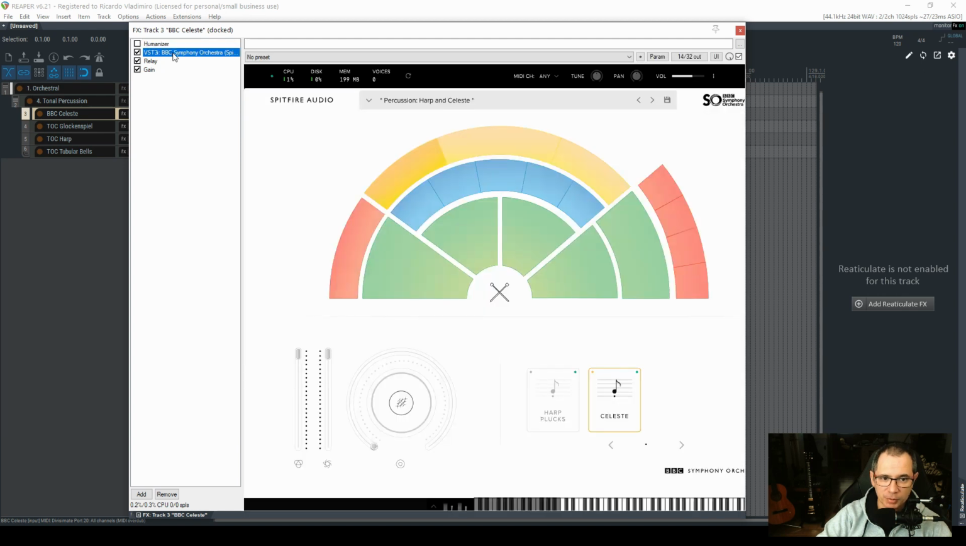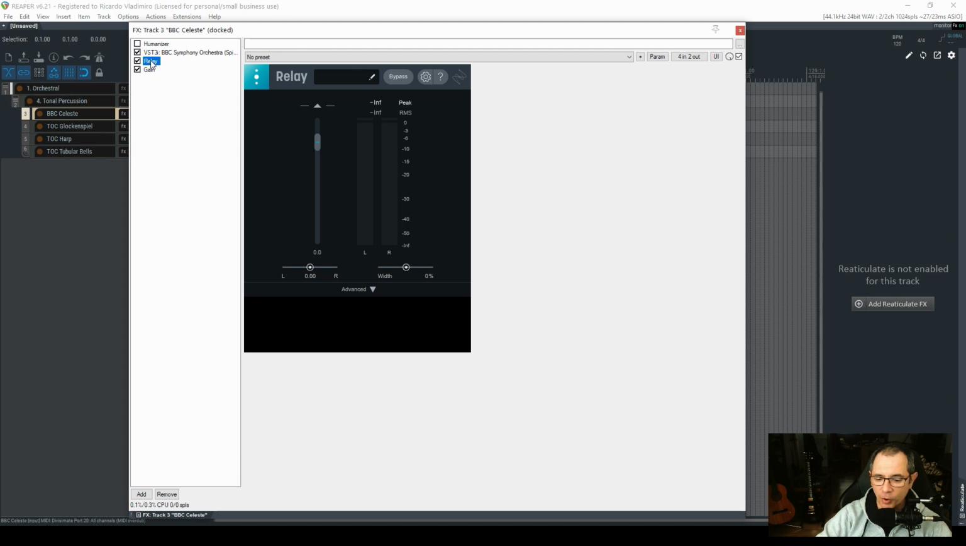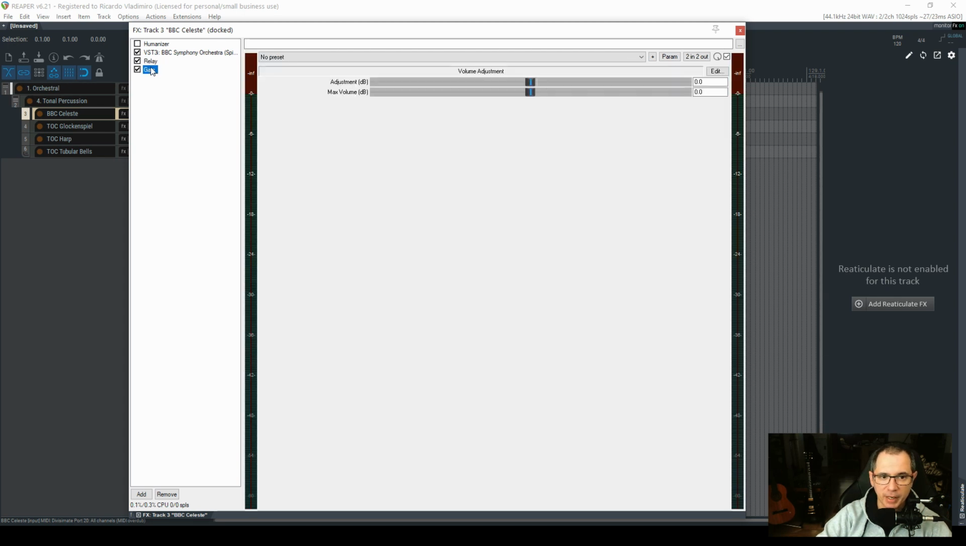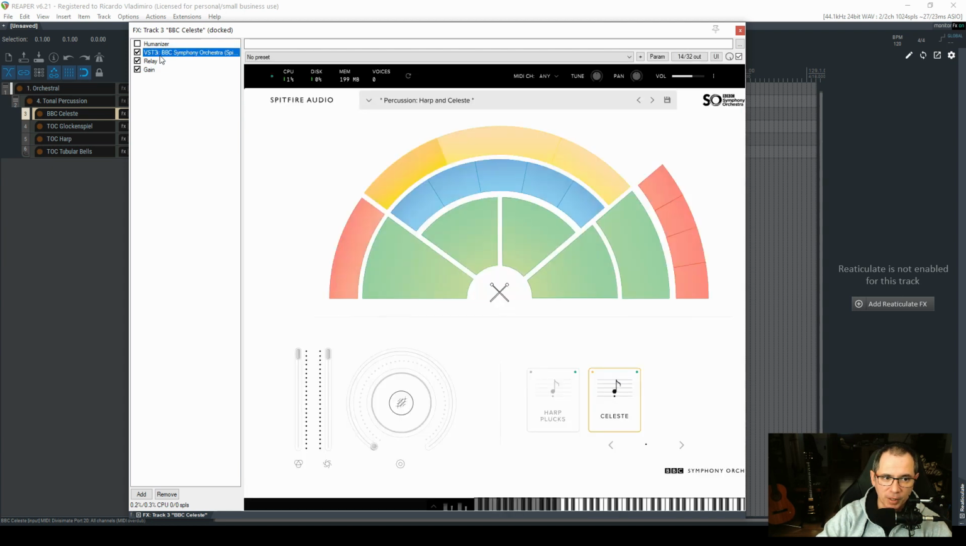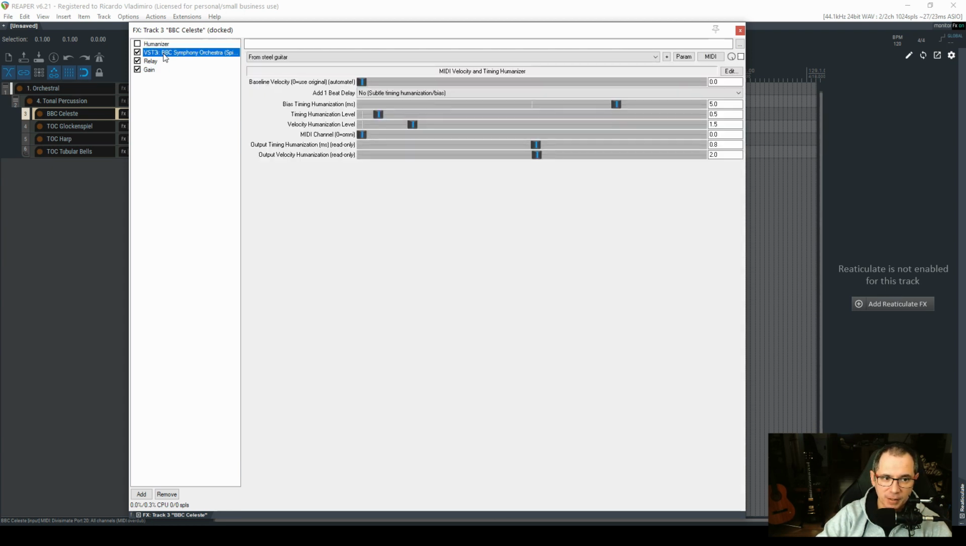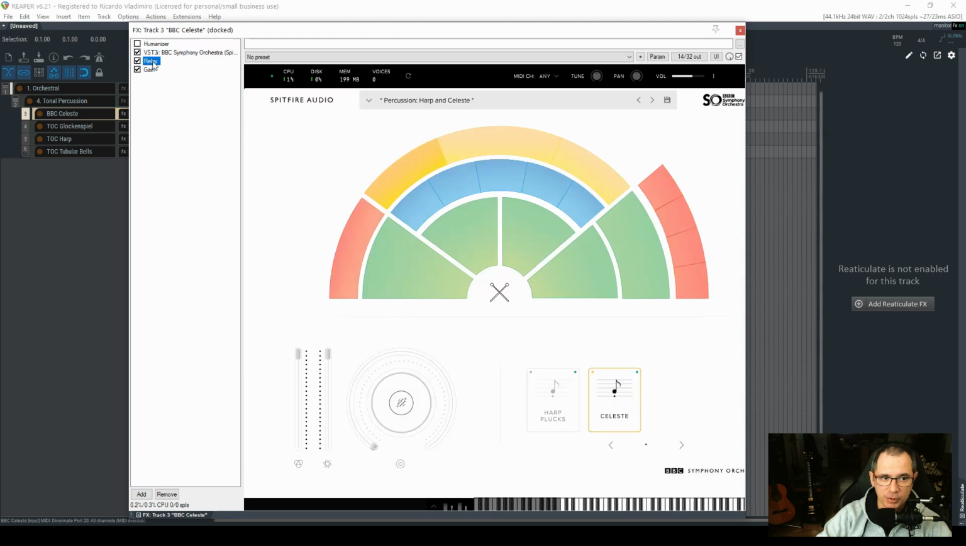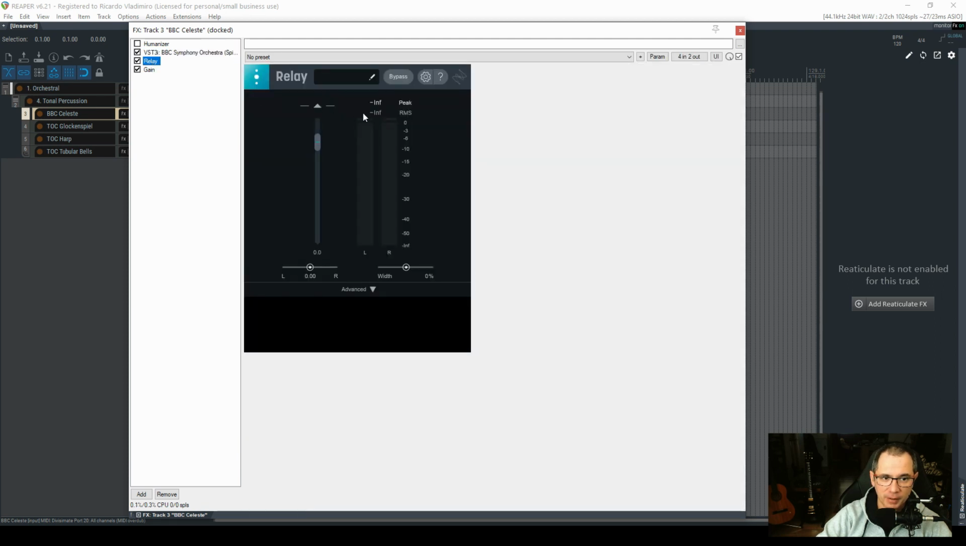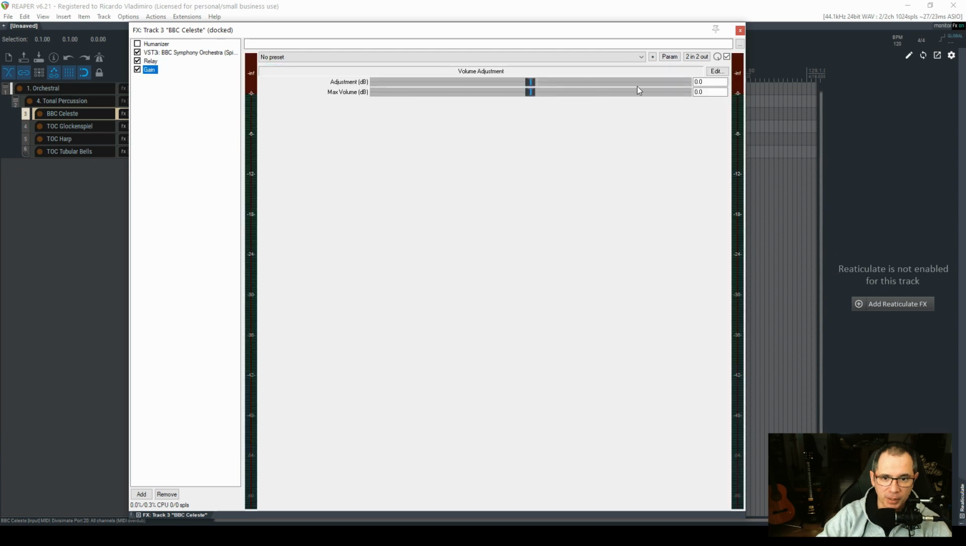Then I have the actual instrument, which in this case, is a Spitfire BBC Orchestra, the free version. I also have a relay, which is also present in all of my instruments. And I also have a gain plugin, which again is present in all of my instruments. So of the dozens of instruments that I have pre-configured, all of them have got at least the humanizer, the actual instrument, a relay plugin, and a gain plugin.